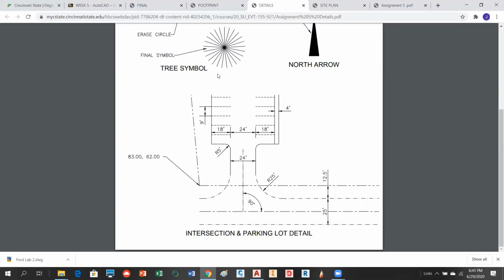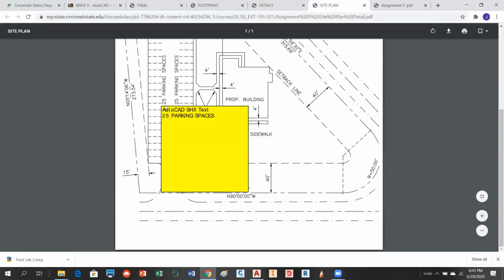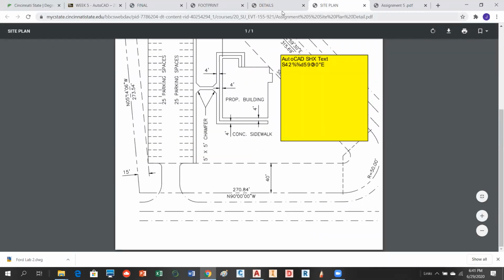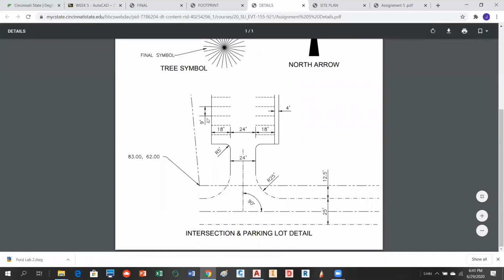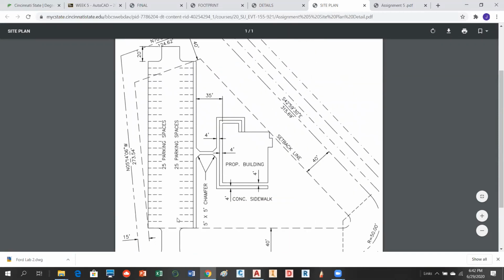I think it was 25. You go back to here, 25 spaces. So you're going to take 9 feet times 25, and that'll tell you the distance that you're going to go from here to here, okay? So you're going to have 9-foot parking spaces, 25 of them. That'll give you this distance.